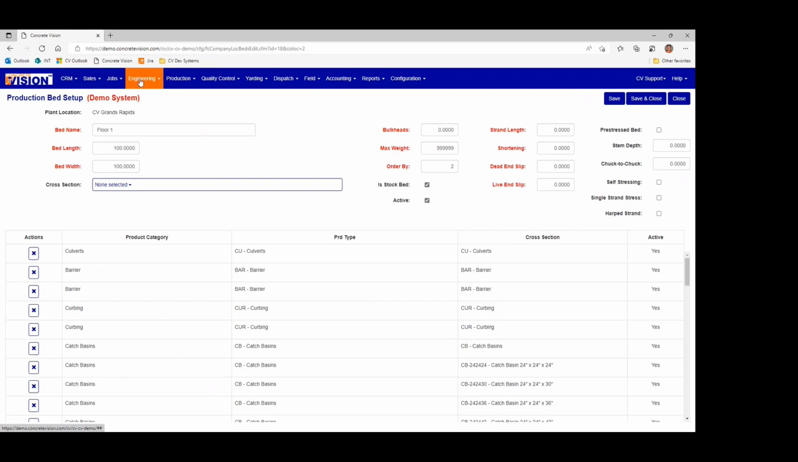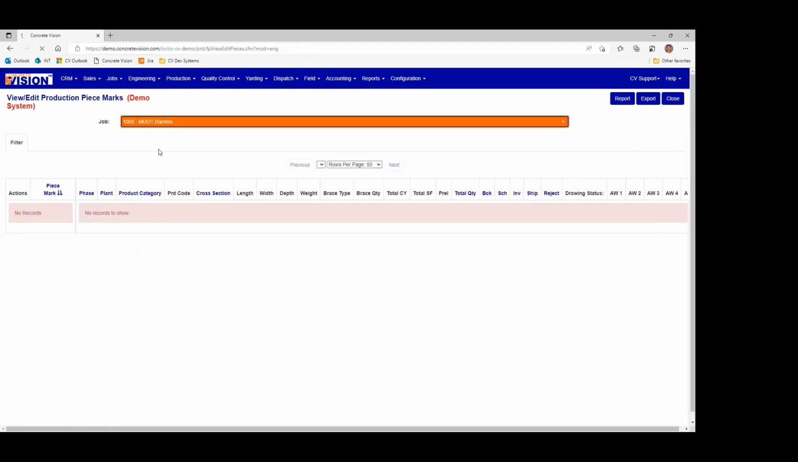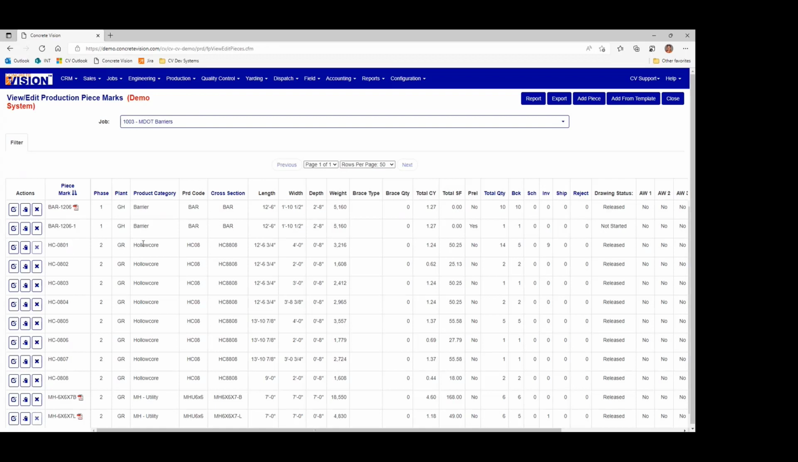Now there's two different ways for actually producing the stock pieces. You can either schedule them on the fly, or you can create actual pieces ahead of time in your inventory underneath your view edit engineering production pieces. If I select this job, you would see that I've already created some generic hollow core pieces. They're all just sitting in the backlog, and these could be scheduled just like any other piece from a normal project in the system.